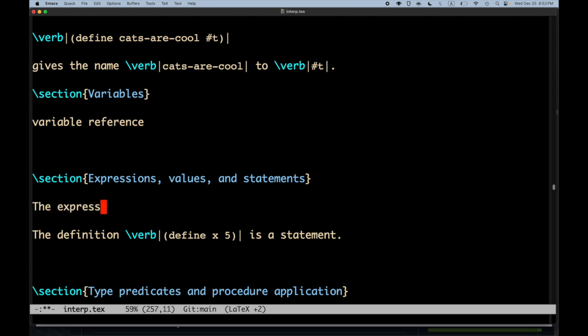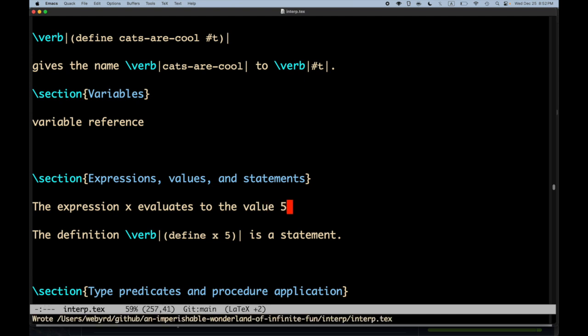The expression x evaluates to the value 5, which is a number.